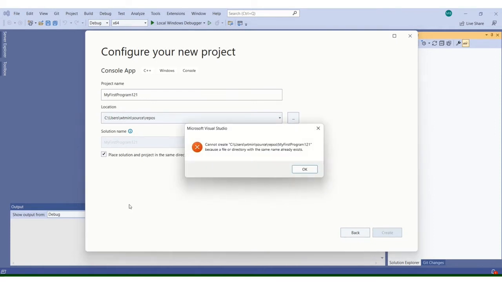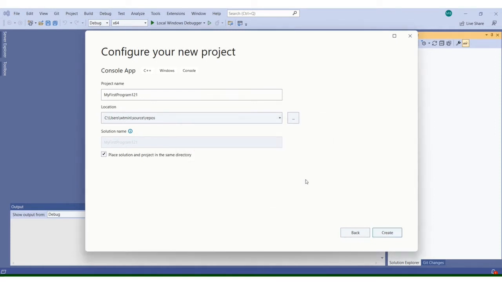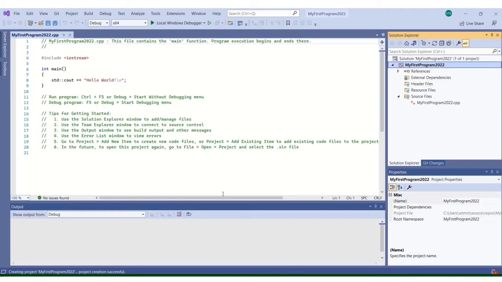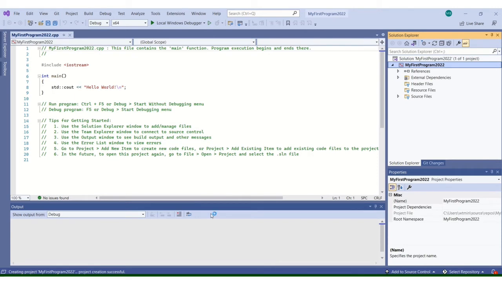Great. Oh, I already have one named that. So let's just say my first program 2022. So now we have a source code file named my first program 2022 inside a C++ console project with the same name.